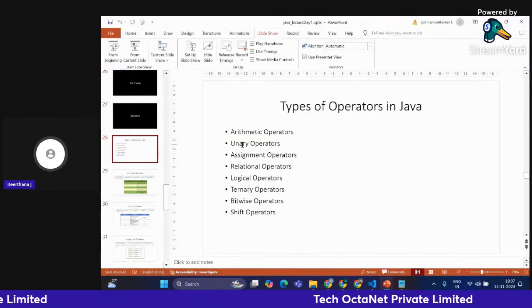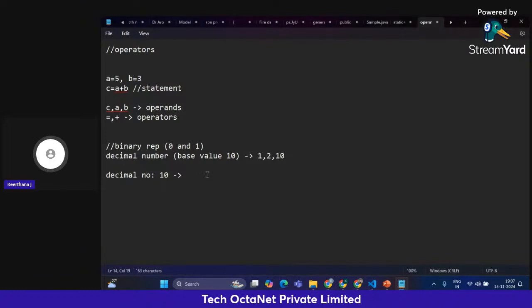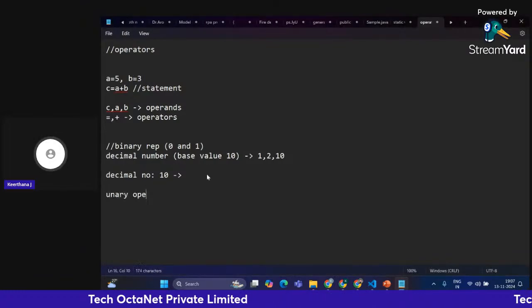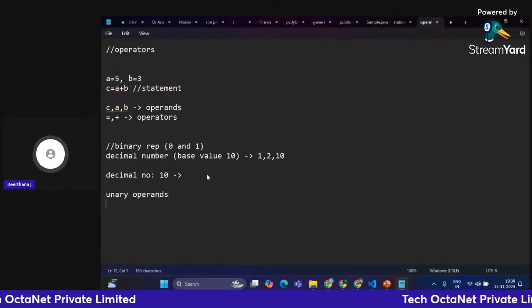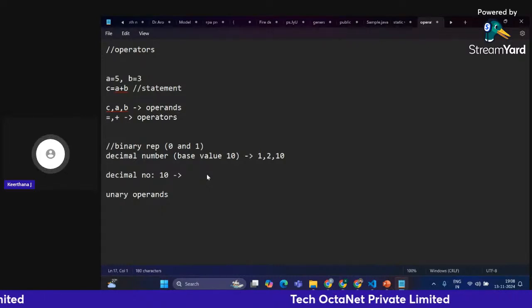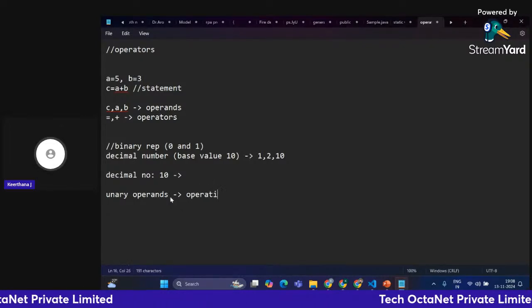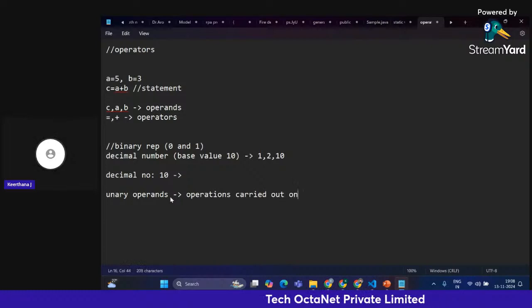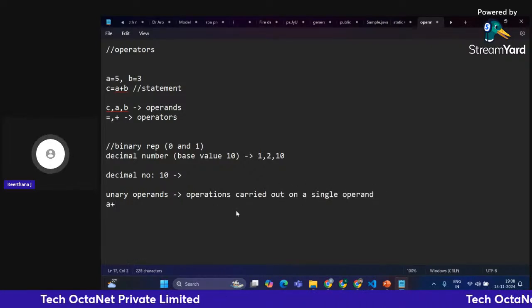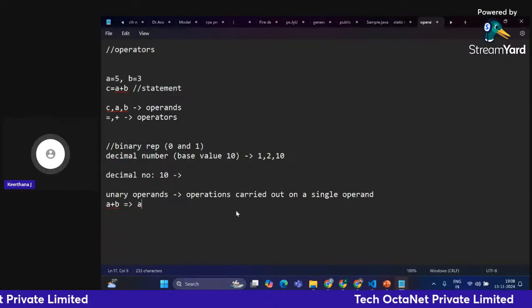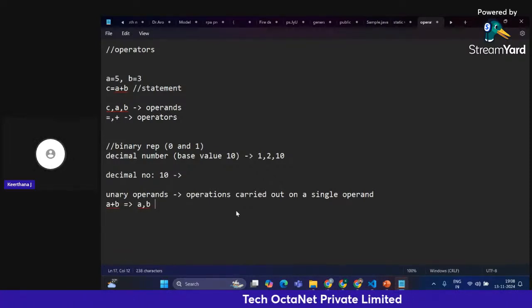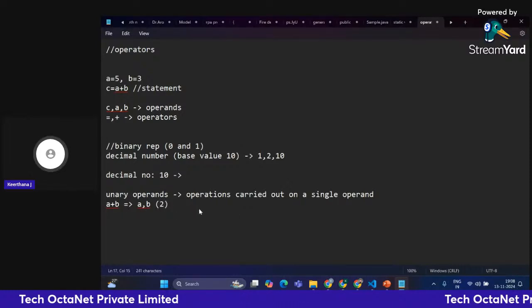Okay. And another catch, what you have to know is unary operands. Unary operands, in the sense, the operations or the computations which are done on a single operand. Operations carried out on a single operand. For example, A plus B. Here, A and B are operands. This is not unary. It contains 2 operands, right? So this is not unary.